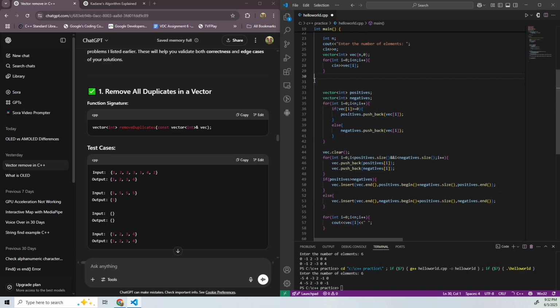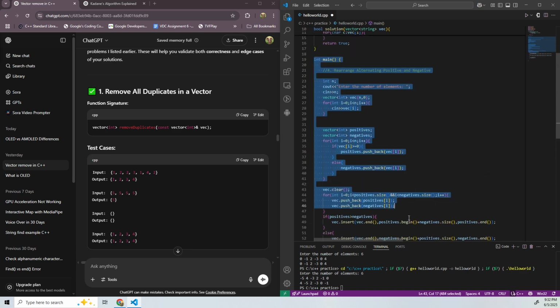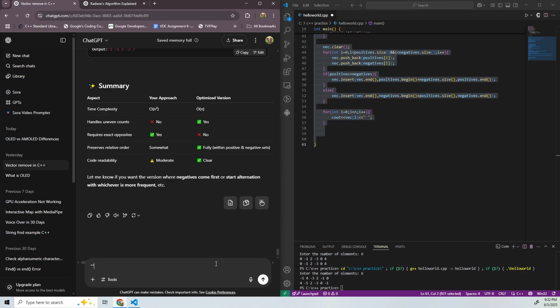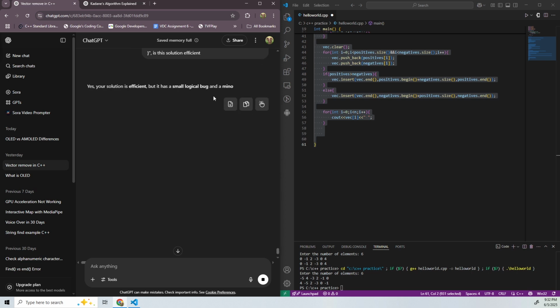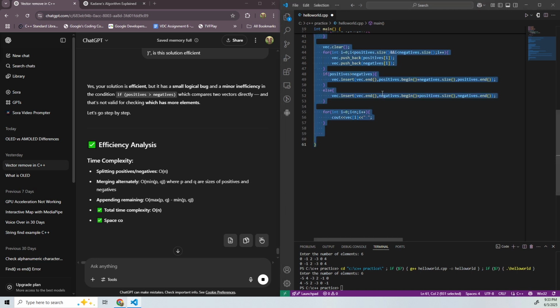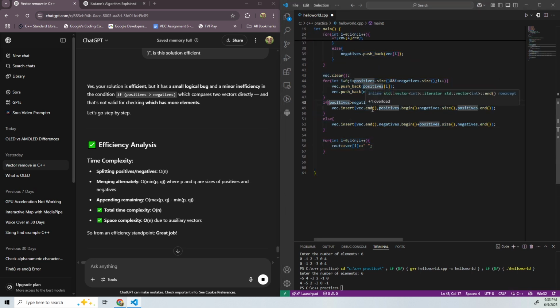We can also ask ChatGPT if this solution is efficient enough. Let me see if it is. Okay, I had made another mistake here. It had to be dot size. Now, since we did not have any test case to check these conditions, obviously I wasn't able to see that there was a bug here.